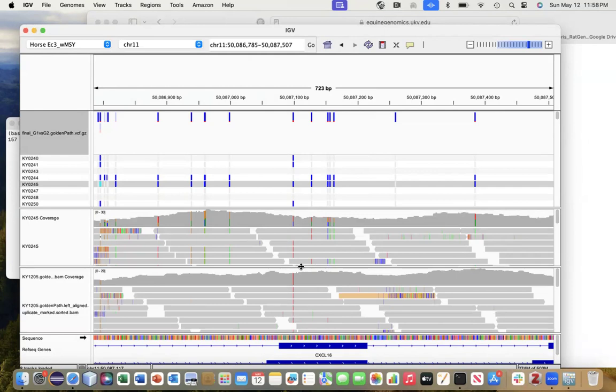Again, if you find a region in this VCF file that is interesting to you, and you want to make certain that it's good, high quality sequence data that is supporting the variant calls that have been made, this is a very straightforward way to do that.